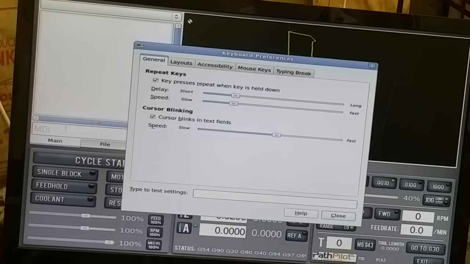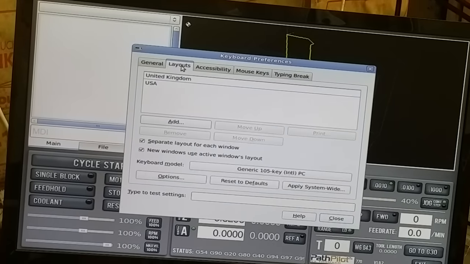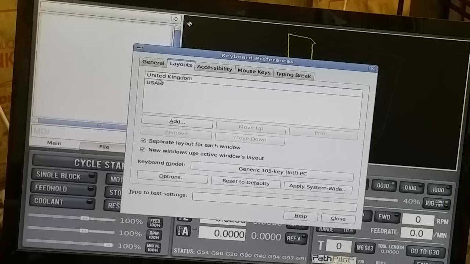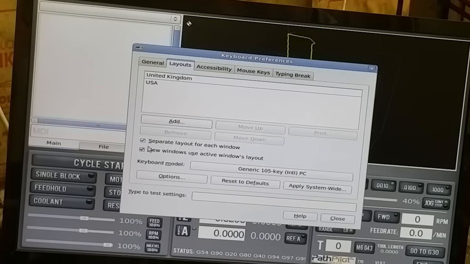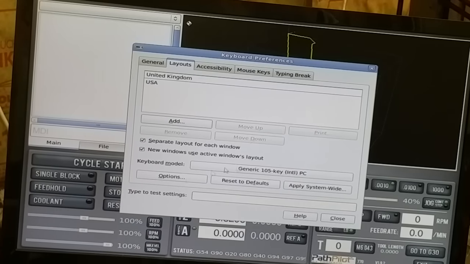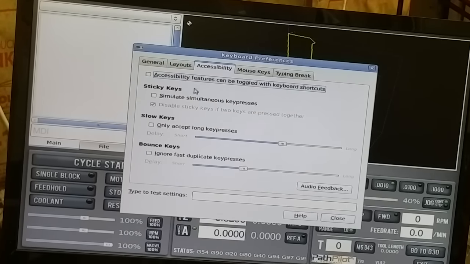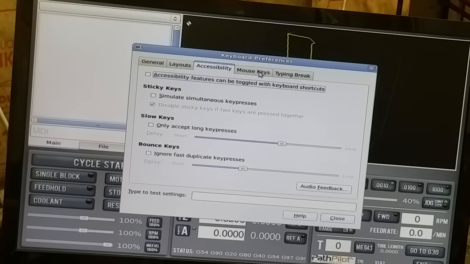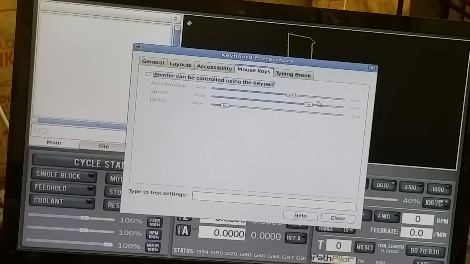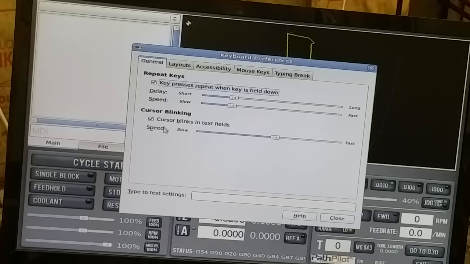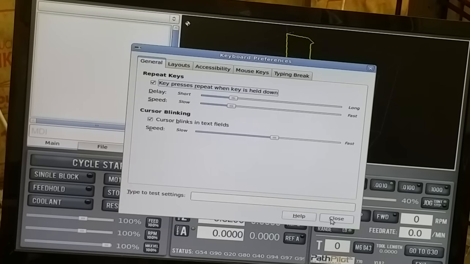It looks like it gives you different options. It just talks about changing the layout. I guess you can change it from US to United Kingdom. Maybe you can add some. There's other various options in here, how fast you want the mouse to go, general layout. Anyways, I guess that's it.